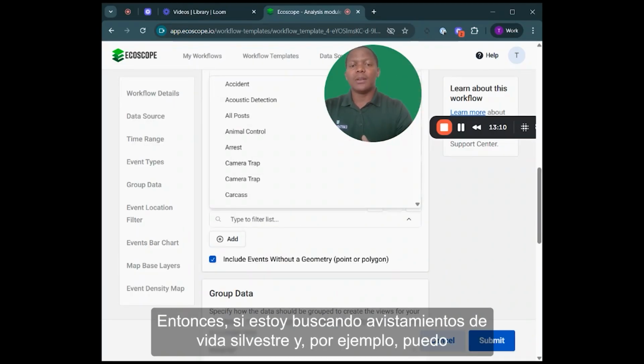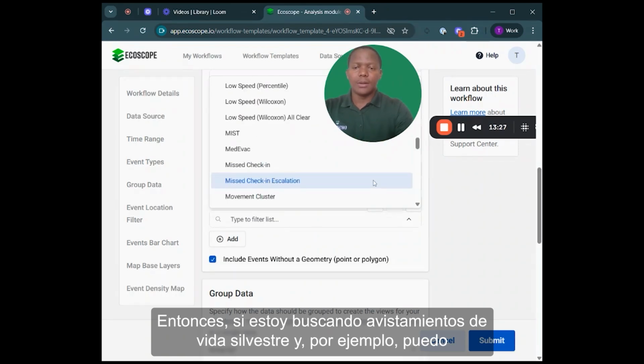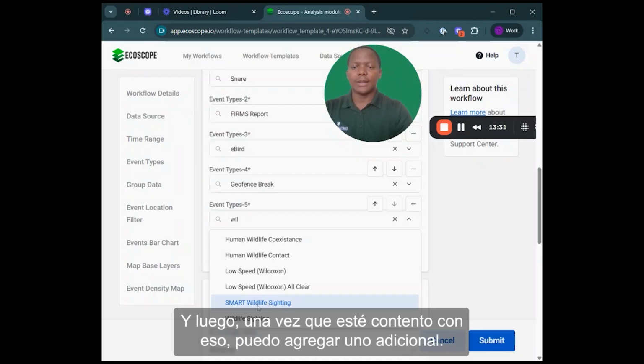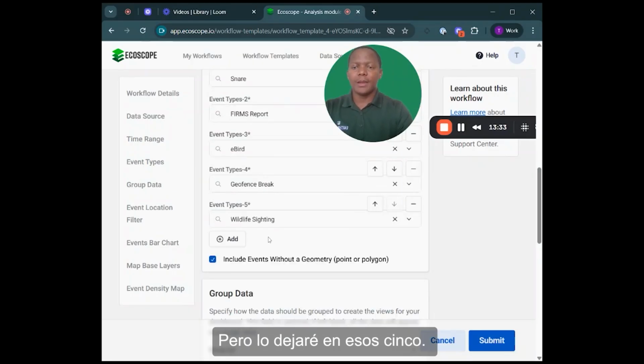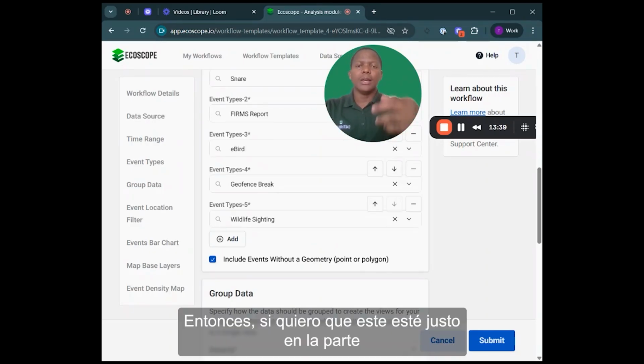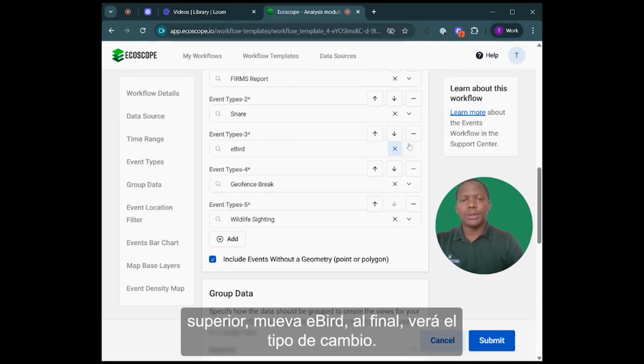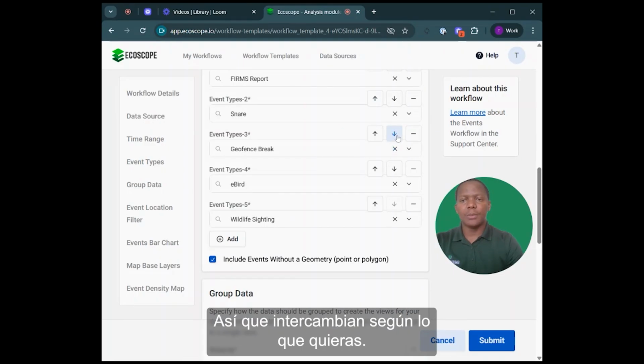If I'm looking for wildlife sighting, for instance, I can type that out and say wildlife sighting. Once I'm happy with that, I can add an additional one, but I'll leave it at those 5, right? You can also change the order around if you prefer. If I want this one right at the top, and move eBird to the bottom, you'll see they change around. They swap according to how you want.